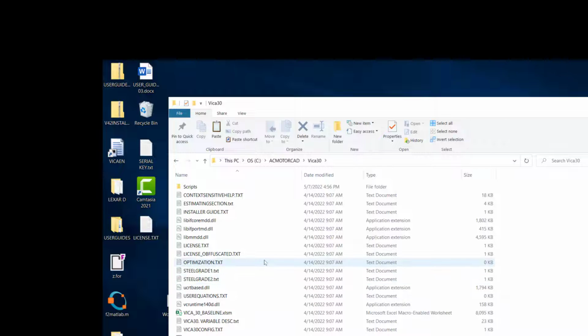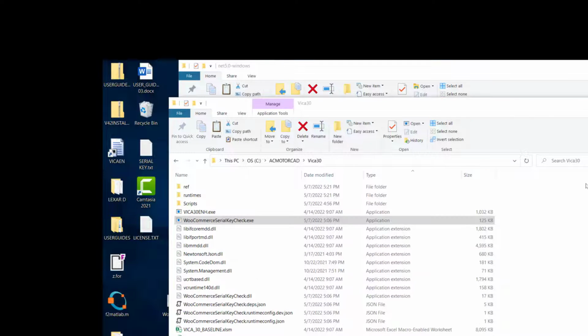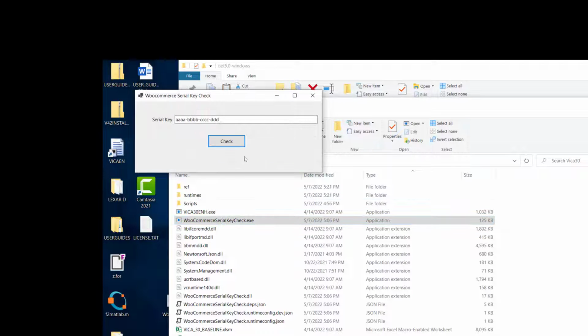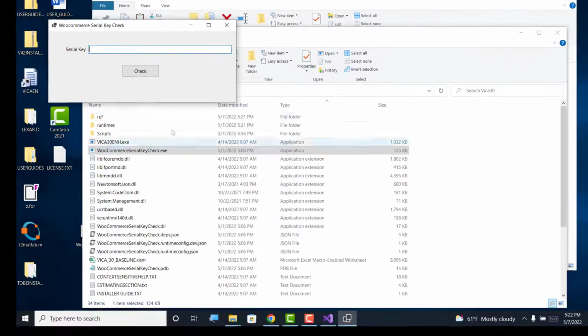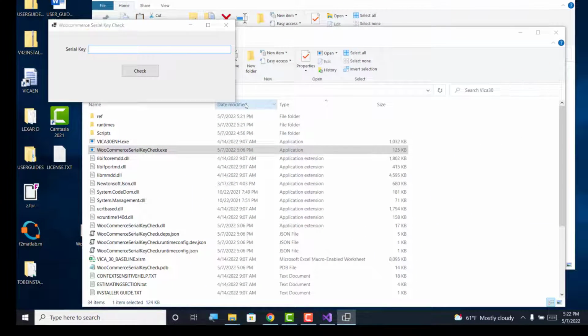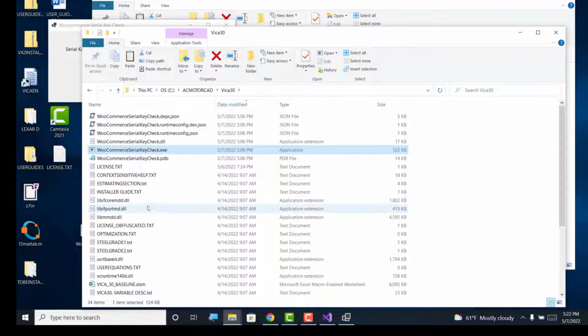So to do that, okay, I have a few more files in here. Now it will work. Okay, so here, the serial key check, it wants your serial key that you were sent. I'm going to put in a test one.